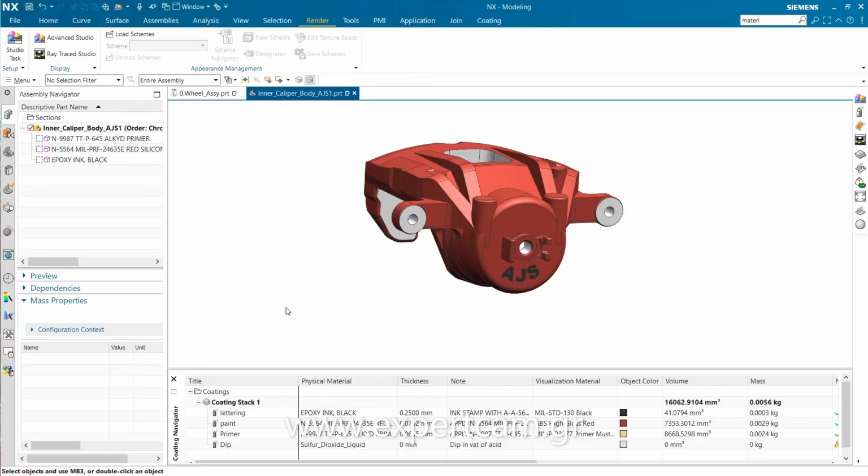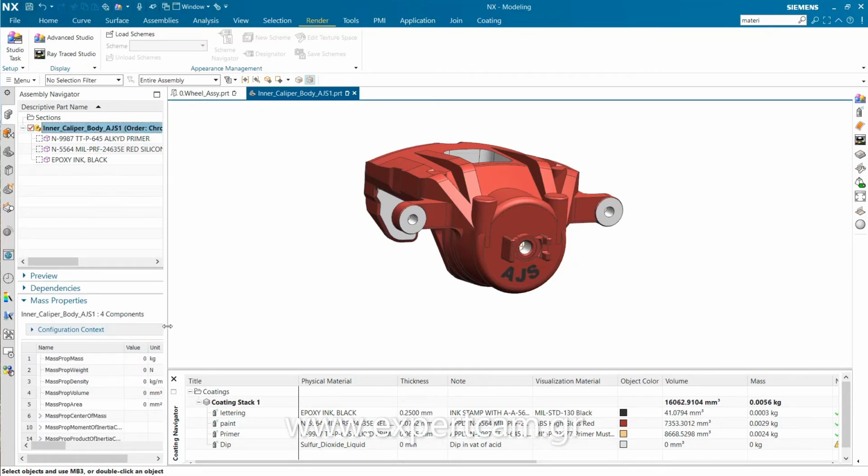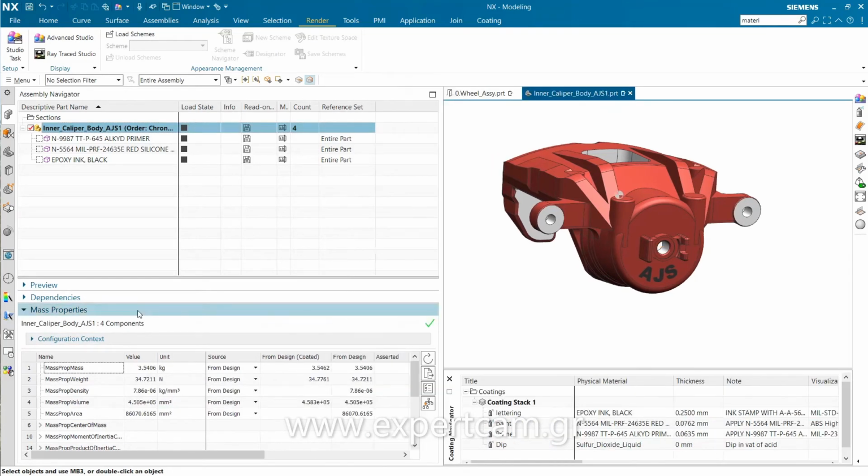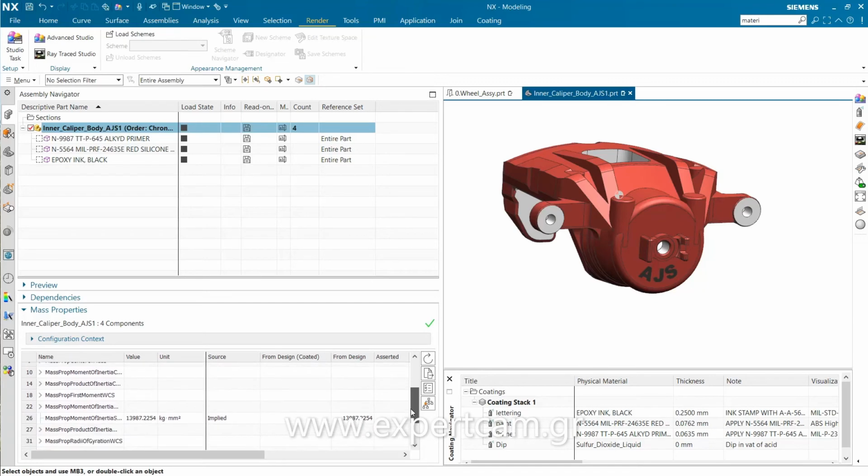Now let's take a look at how the coatings have impacted the mass on this part. So if I open up the Mass Properties panel and do an update, you'll notice that the mass properties have been updated to reflect values both from design, which is the raw design, or from coatings, and notice how the values are different. So from design, we had this value, and then from when the coatings are applied, this value here. Not only is it the mass and the weight, but you also get the volume and some additional mass properties.